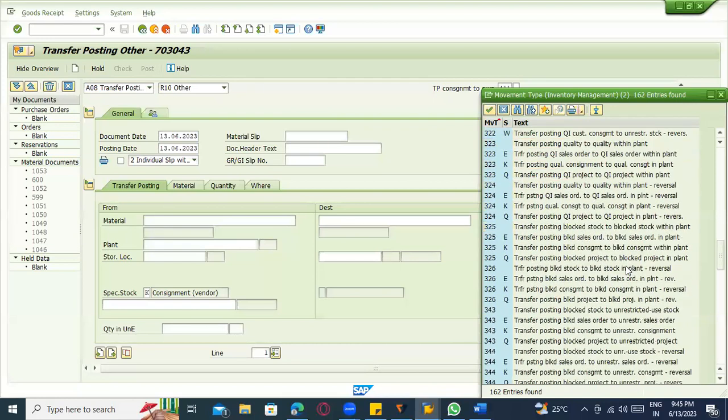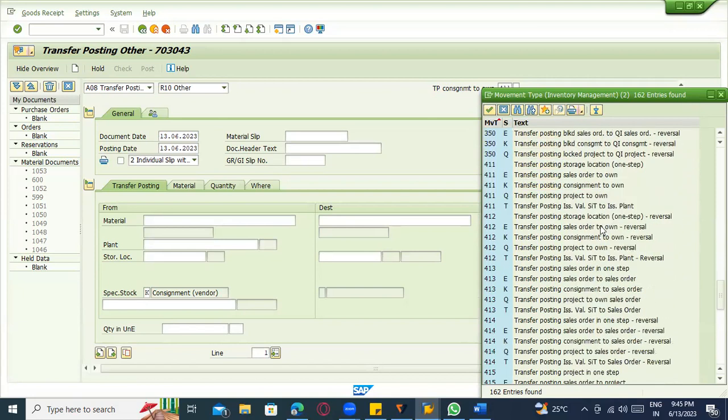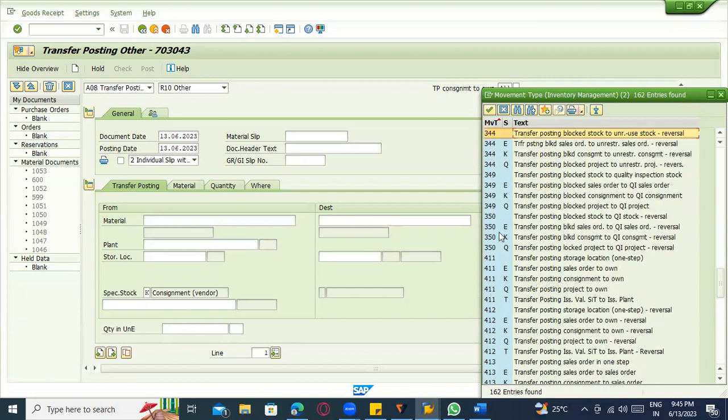In the same way, go to 343 and 344: blocked to unrestricted and unrestricted to blocked. Then you can go to 349 and 350: blocked to quality and quality to blocked.